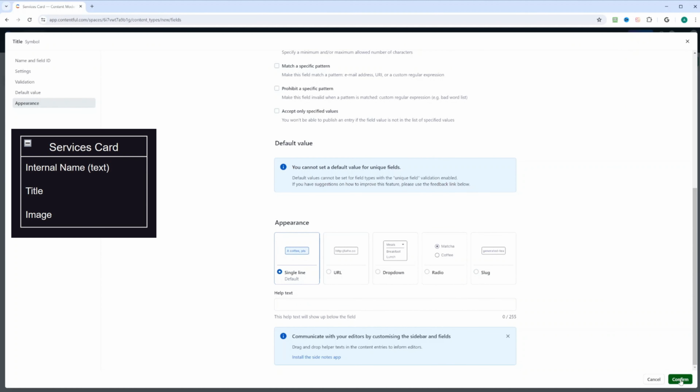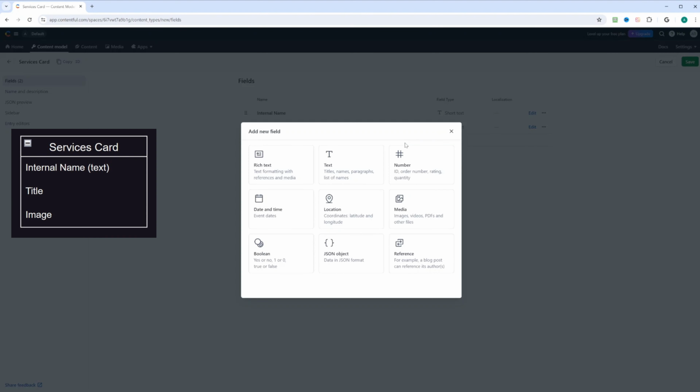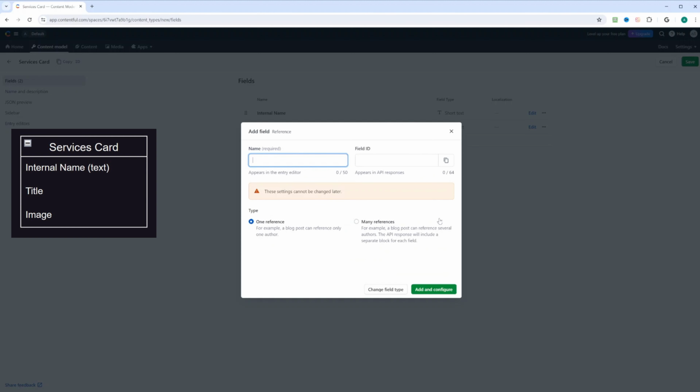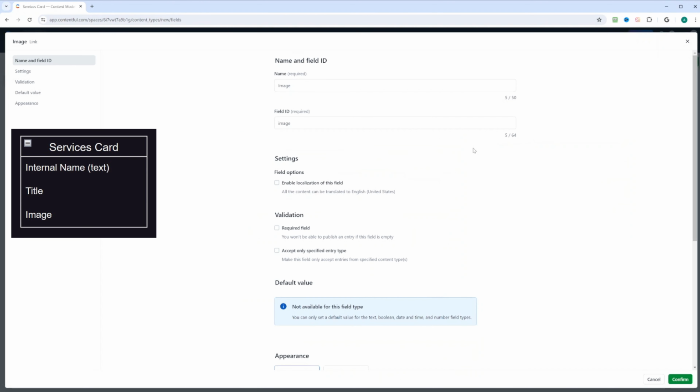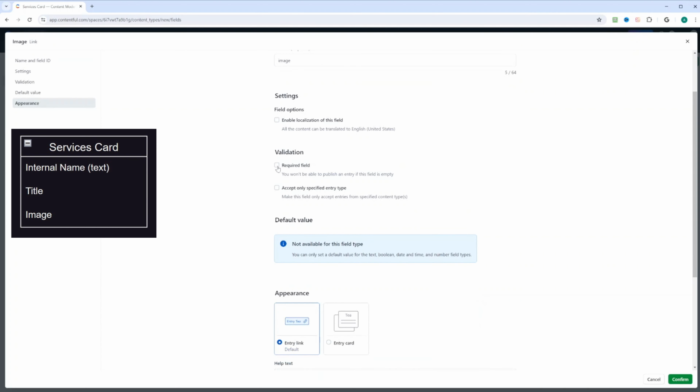Let's click confirm. All right, now another field we're going to put will be called image, and this field will be a reference field, and this field will be referencing our image wrapper. Let's choose one reference, right? Because one services card can reference only one image. And let's go ahead and put it as a required field.